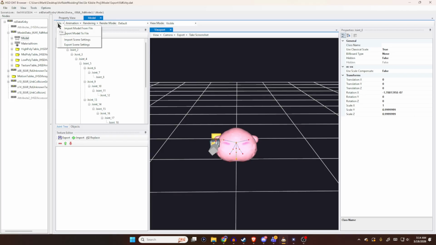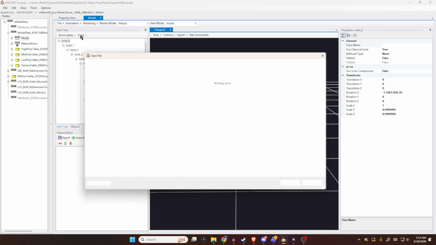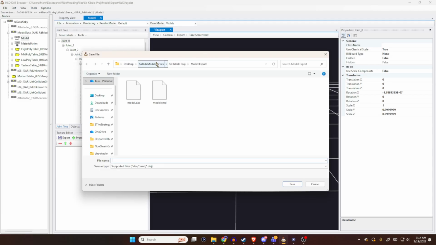So you just go to File, and you're going to go to Export File, and just save wherever you want to save it to. I got it under Model Export.